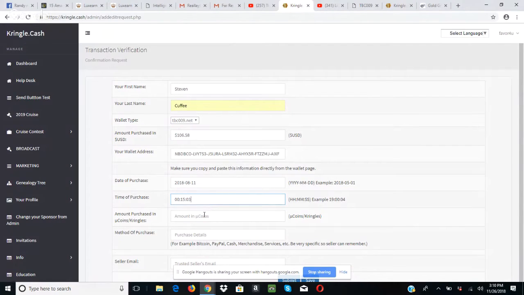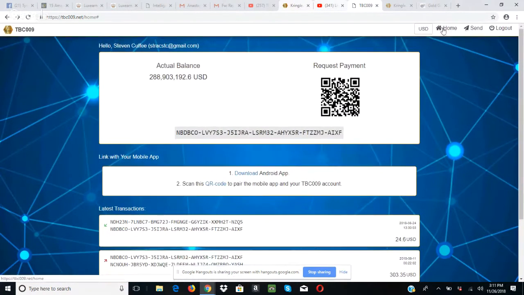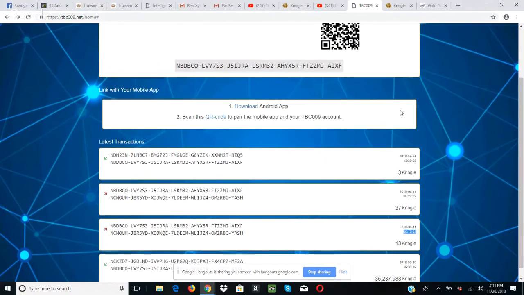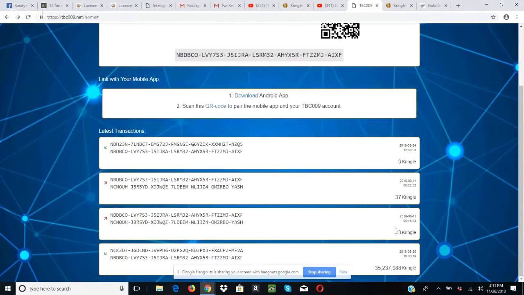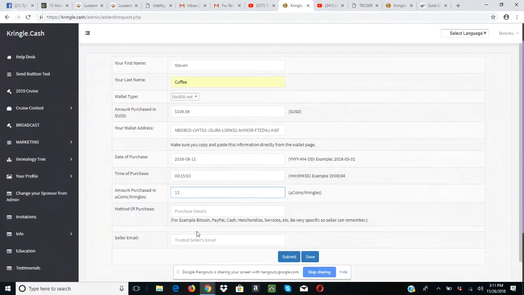Boom. See? Now you notice it says amount in coins, like Kringles. So go back to your CleanCash back office. This is all you got to do. All right? Go back up here and switch it to Kringles right here. And there it is. 13 Kringles. You can remember that, but I just copy and paste this for demonstration. Put 13.